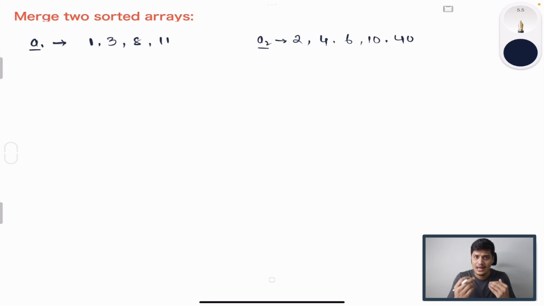Remember that whatever arrays we get as input, both of them should be sorted in ascending order, or both of them should be sorted in descending order. That is something you have to notice. If one of the arrays is sorted in ascending order and the other in descending order, the algorithm that I am going to explain will not work. So that is something you have to remember. Since both of our arrays are sorted in ascending order, the resulting array after merging these two arrays into a single array should also remain sorted in ascending order.